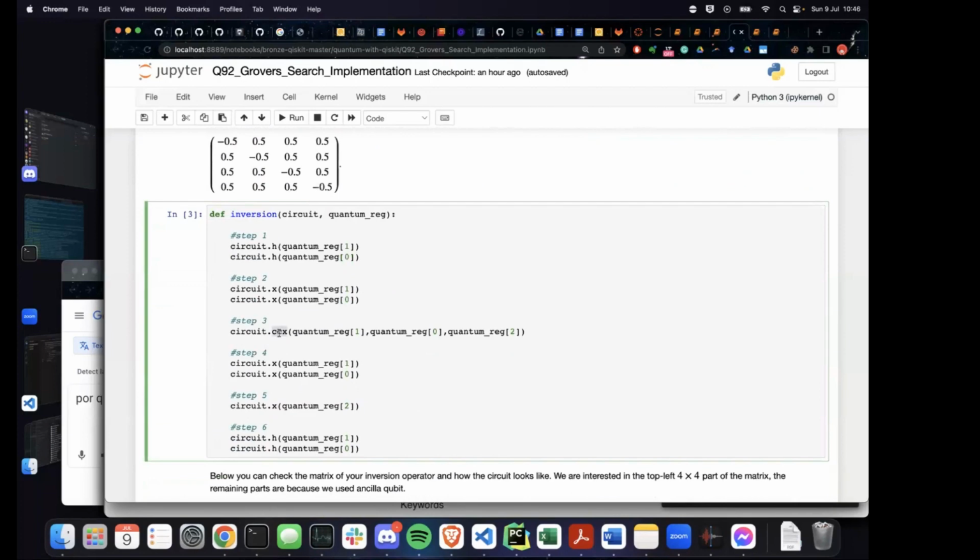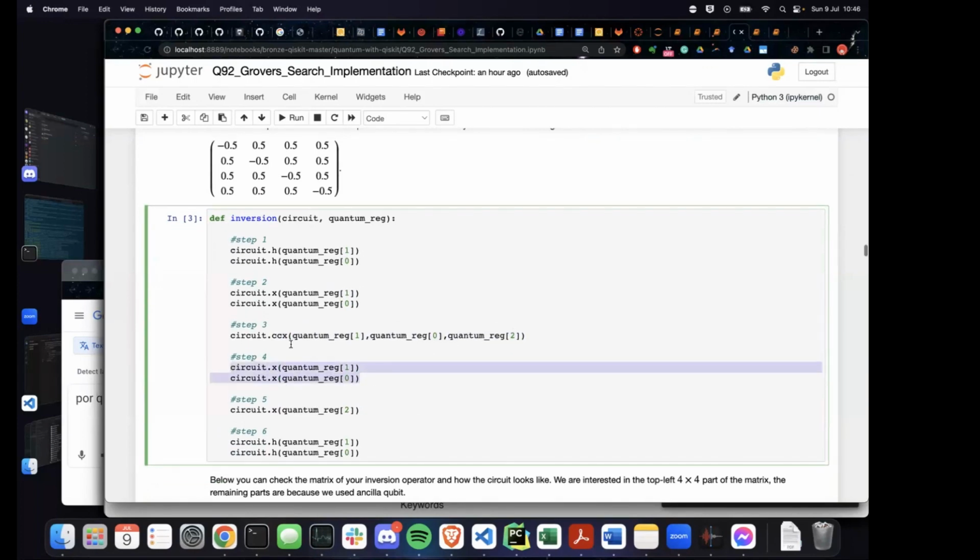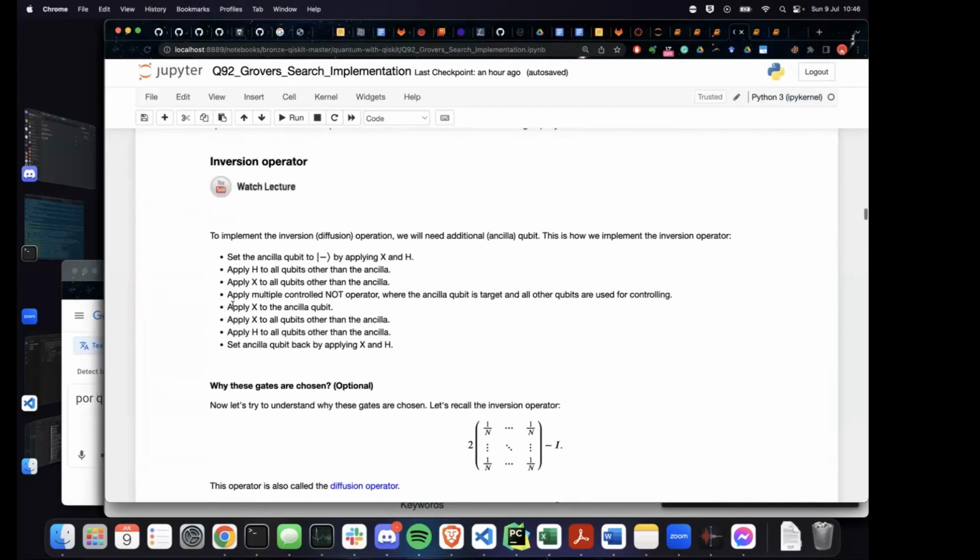This is the Toffoli gate, or double control X. These two are the controls, and this is the target. And then we need to apply X again to all the qubits, as mentioned here. Then we need to apply X to the ancilla qubit. In this case, we apply X to all of them. And after that, the H.